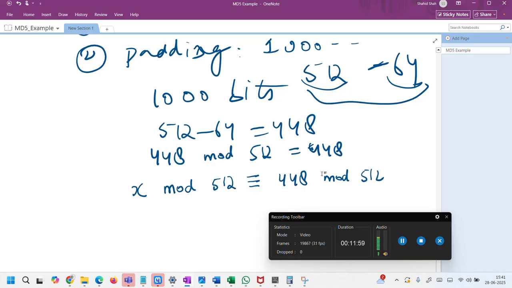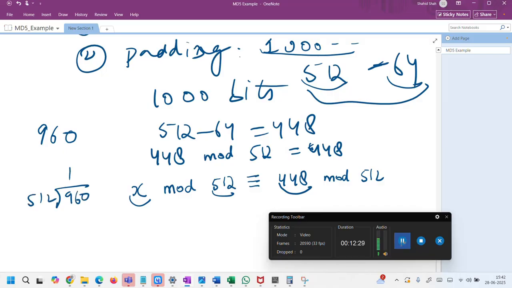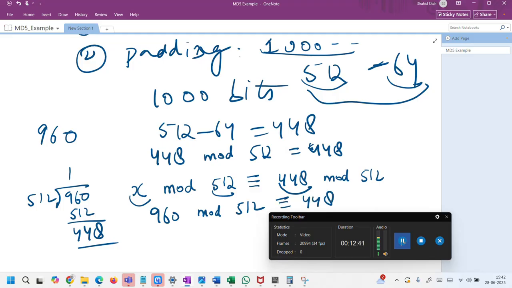It means that you have to insert padding bits such that the value of x, when you divide x by 512, gives the same remainder as when you divide 448 by 512, that is 448. Let me give one example. Suppose we take 960. If you divide this by 512, you will get remainder 448. So you can say 960 modulo 512 is congruent with 448, right?